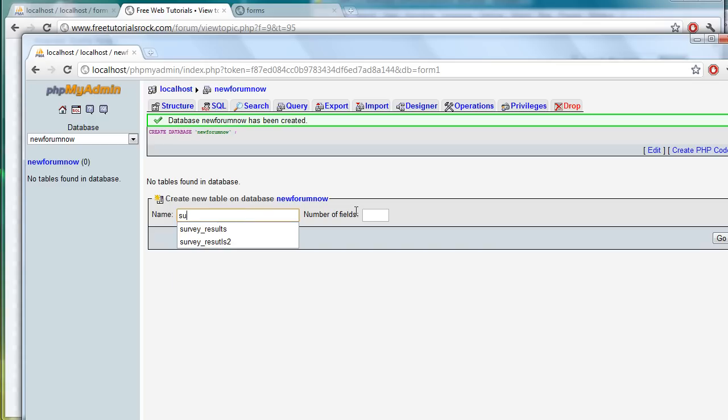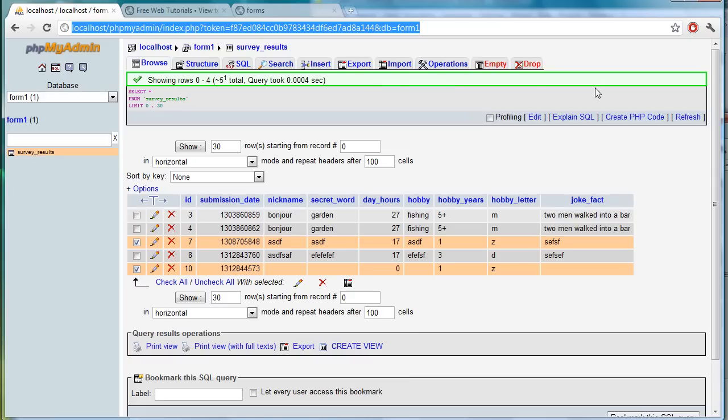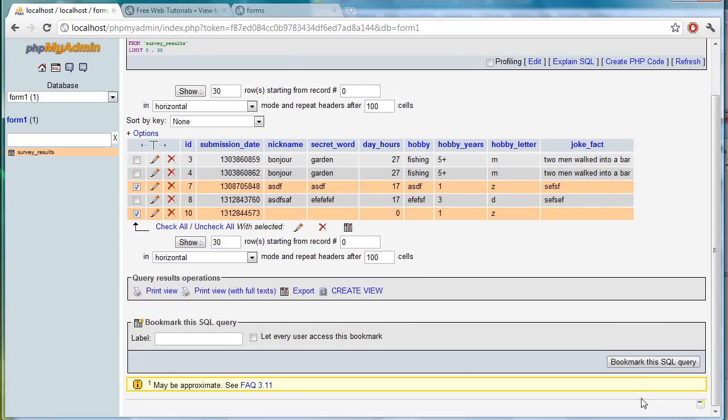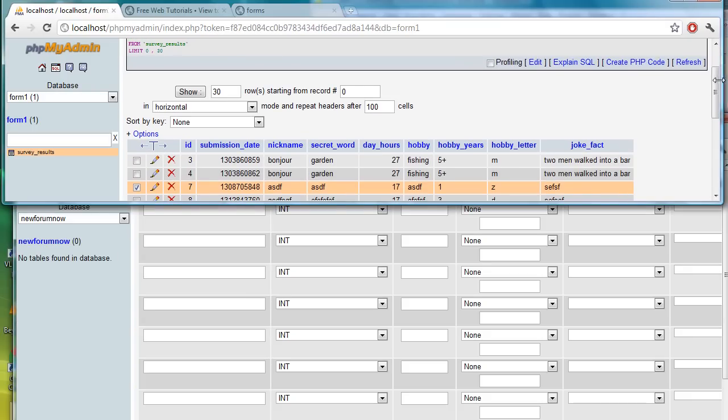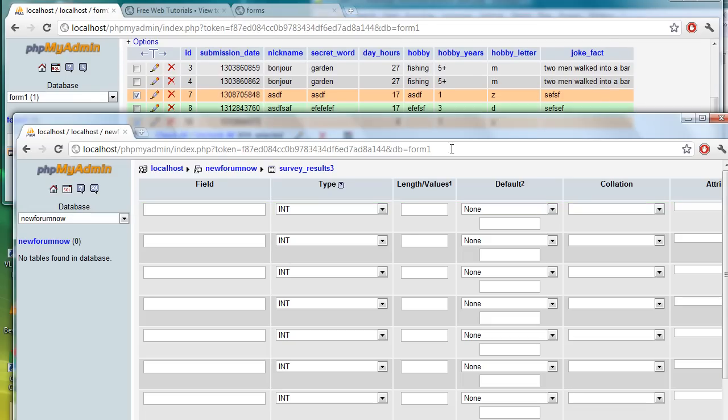So let's say survey results 3, number of fields is going to be 9. Click go. I'm going to just refer to this here. I'm just going to bring that up so I can copy and paste. It's really, really easy to create a MySQL table.